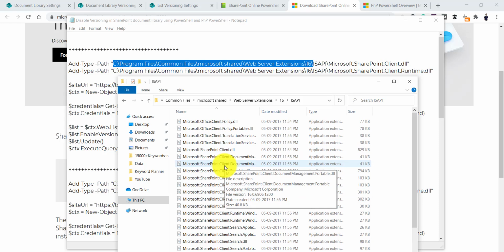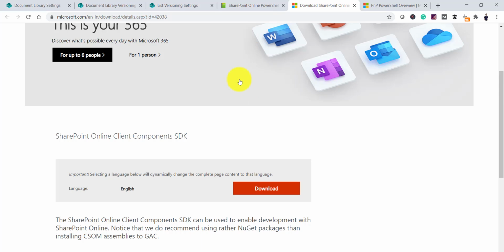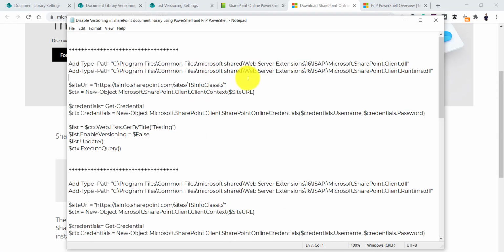In case you are running this on a machine where SharePoint is installed, then by default this directory will be there, from where you can use these DLLs. So this is how you can get the DLLs. Once you have the DLLs, you can refer to them in your PowerShell code. Not necessarily this path; you can simply put your D drive or E drive after you download the DLL. That is up to you. You just need to provide the path.